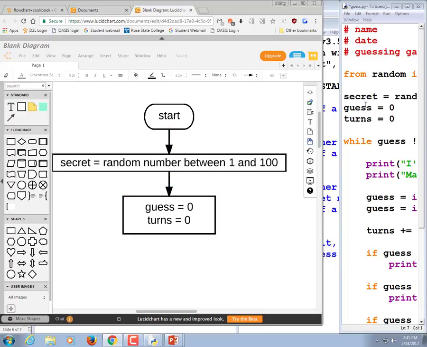Why would we not put secret is equal to in the same thing? Because this is a fundamentally different operation. This might be a function call. Who knows how that secret number is generated? It's not nearly as simple as just setting it equal to 0.